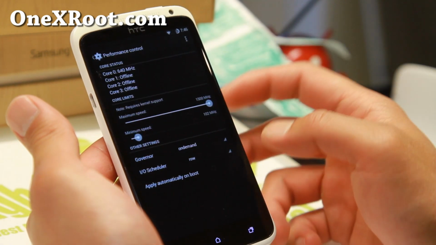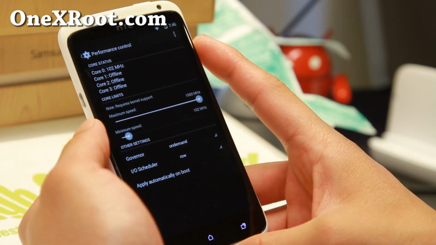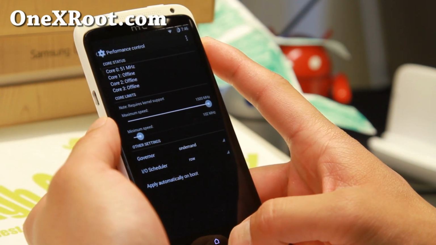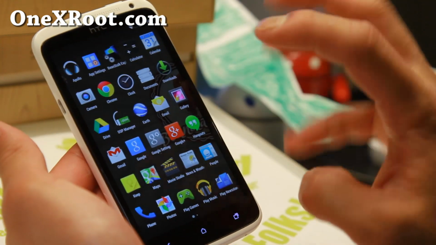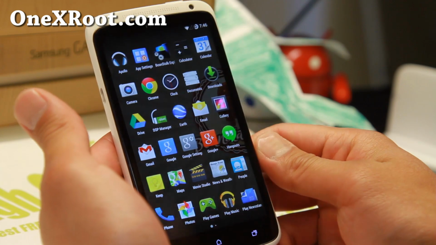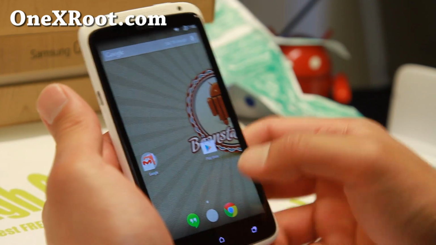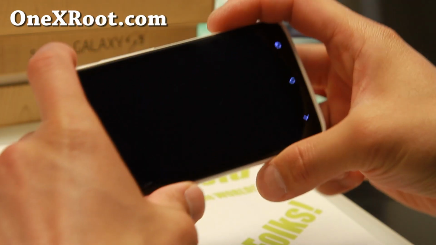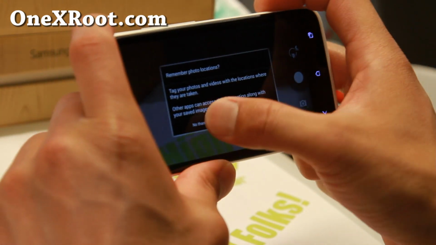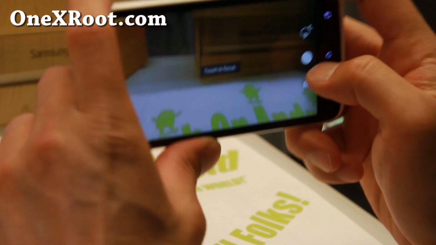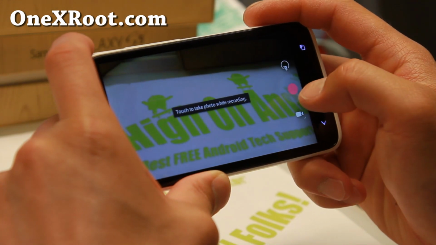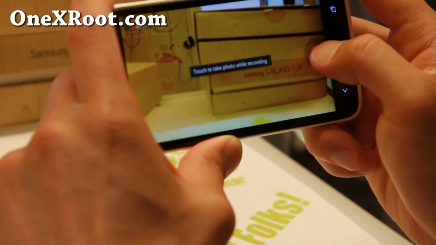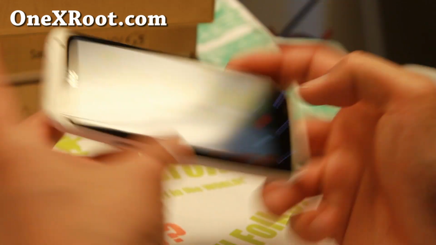Also even have performance control. If you install a custom kernel, you can even overclock it even further if you want to. But without overclocking, you'll get the latest Android 4.4.2 KitKat, and also your camera works flawless out of the box. It should anyways. There we go. Looking great. There we go. And you can take photos while video recording.